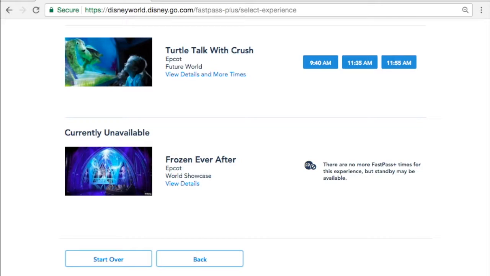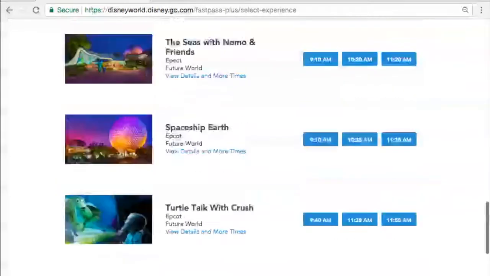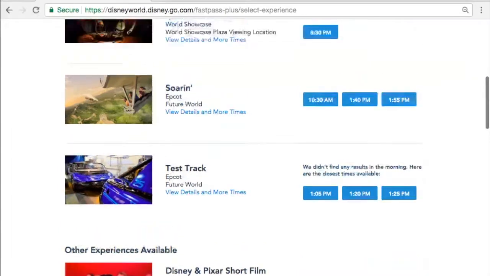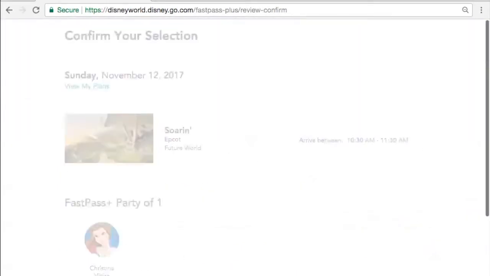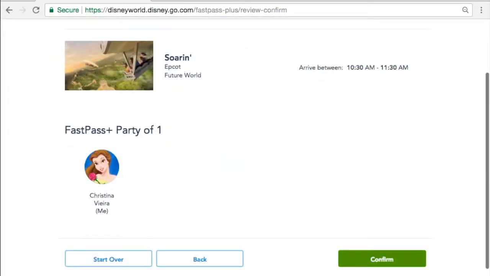If I do really want to go on Frozen Ever After, I can keep checking back, and you know what? You might luck out. Definitely there are a few times that you'll luck out as well. Usually the week before and the day before and even the day of, you can get those Frozen Ever After. But I'm going to pick Soarin'. So you can see if I pick Soarin', those tier 1s are going to disappear for me.